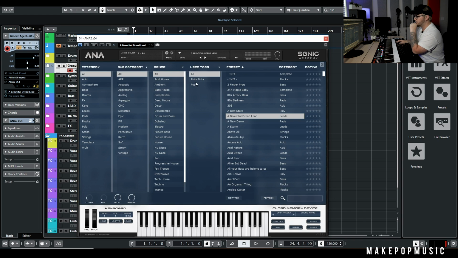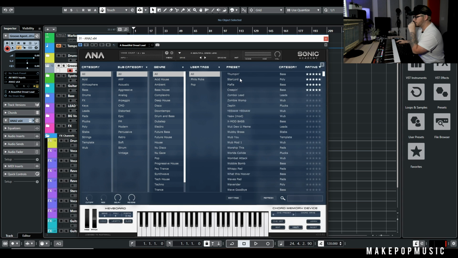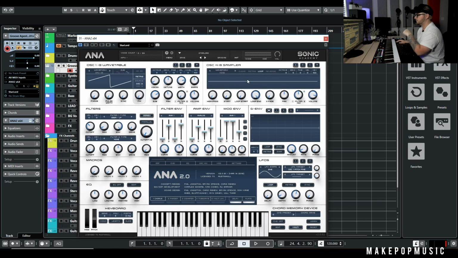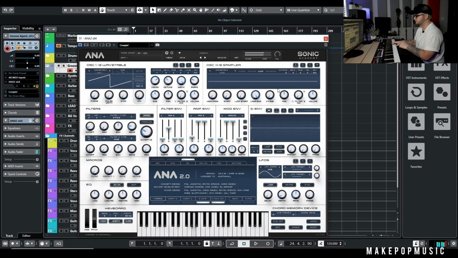So let's just go to one of the packs that I did. Let's see, we'll just open one. So there is Star-Lord, then you've got all kinds of other stuff on here. We've got Creepin'.